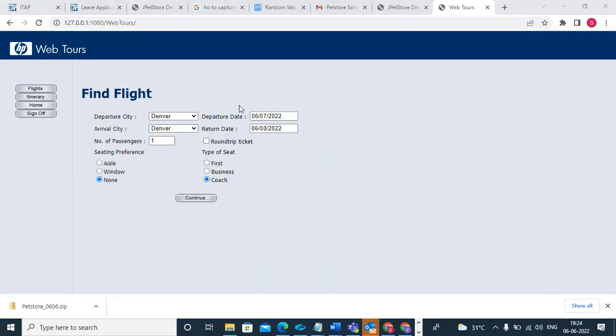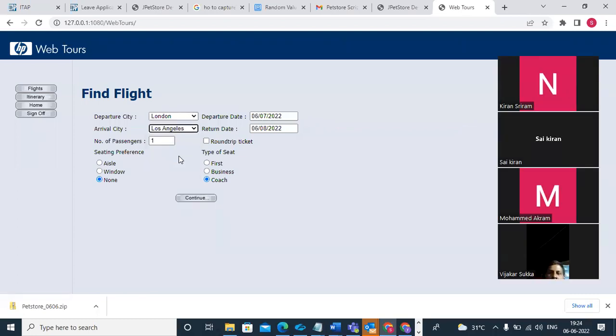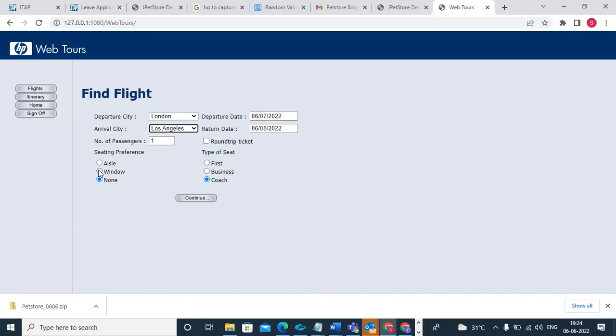And after that, we need to go from a departure city to an arrival city. We need to select any one of the cities. And after that, you can change these details if you want, such as window seat and business class, and continue.